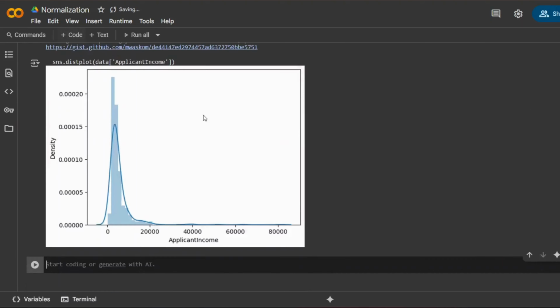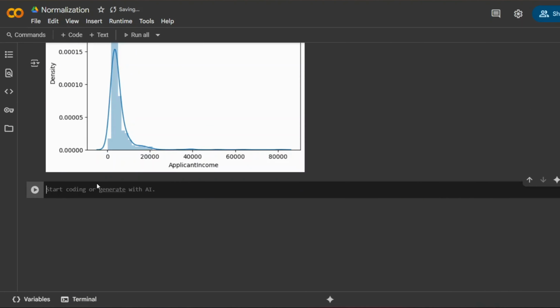Alright, now let's import the MinMaxScaler library. Now we will apply the concept of normalization. So from sklearn.preprocessing, we will import MinMaxScaler.